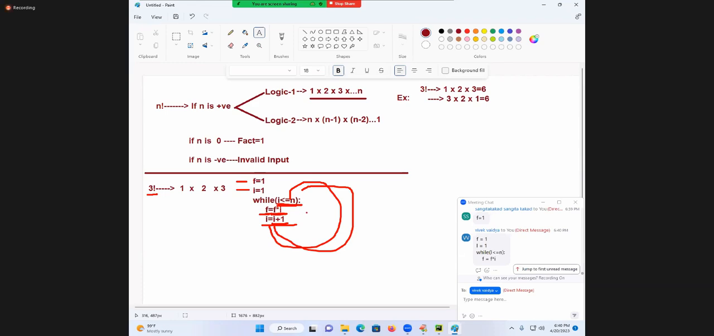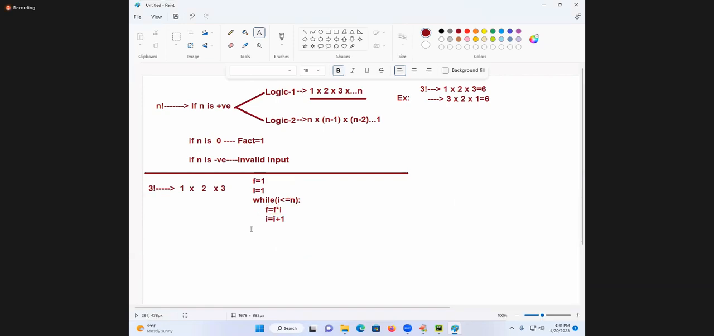1, 2, 1 means we don't want to speak anything. What is the value of f? 2 into 3, how much? 6. F is 6. I is equal to I plus 1, that is 4. 4 less than or equal to 3? False. Coming to which part? Else part. Else part I will write.